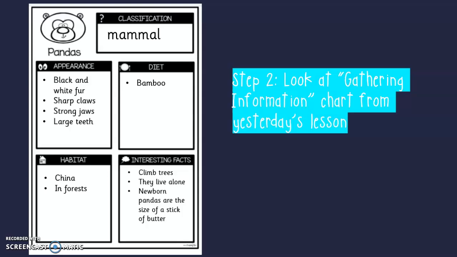So you need to take out this sheet that you did yesterday, or the copy that you've written these facts in, because after we have done step two, we are ready to write our report. So all this information we've gathered in step two is going to form the basis of how we write our sentences. So now I'm showing you the report that I've written on pandas.